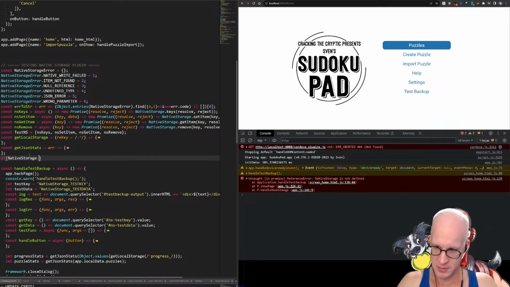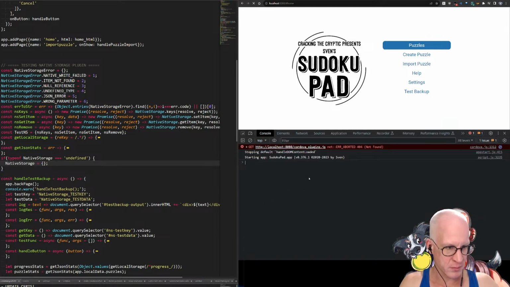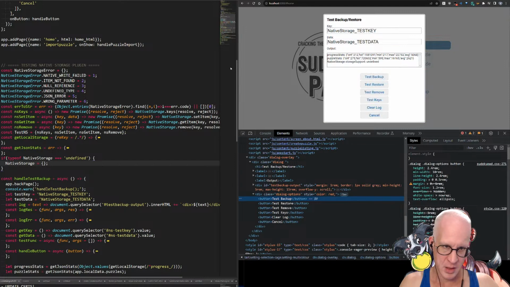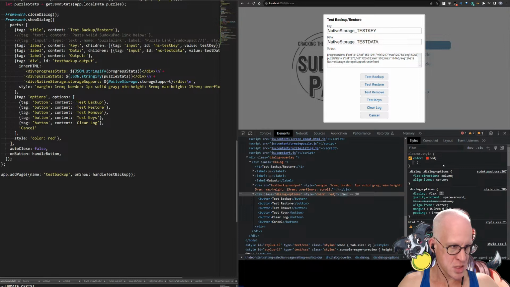If your source is undefined, if type of native storage equals undefined, then native storage equals an empty object. Maybe that'll get rid of some of these errors. Just so I can open the dialog and test the UI and all that stuff. I don't know if the options thing carries the styles over. Can I scale 0.5?